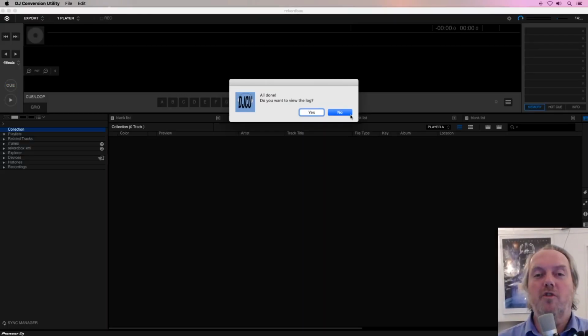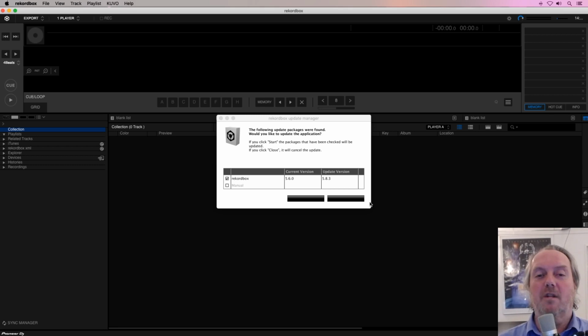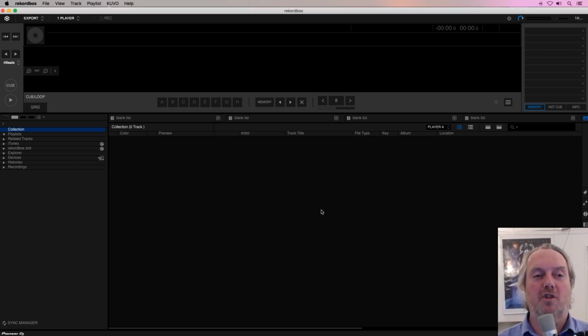The DJ conversion utility automatically starts Rekordbox 5.6.0, and I hear you think, hey Mixmaster G, why not the latest version? That is because there is a bug in all versions past 5.6.1, and that bug is fully explained in the link above my head. Suffice to say, right now use Rekordbox 5.6.0 to import XML data and use the latest version of Rekordbox for everything else. You can have them both together on your system.